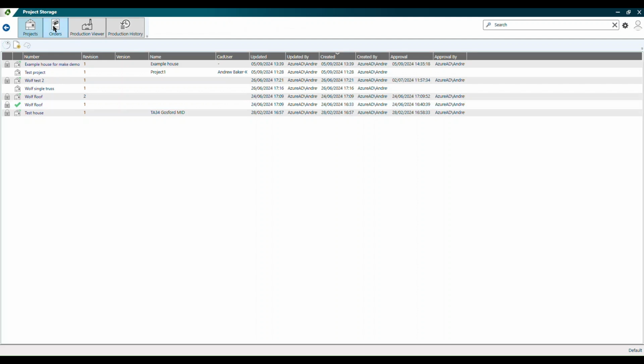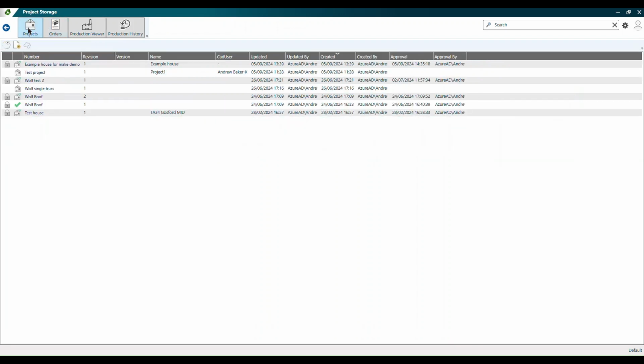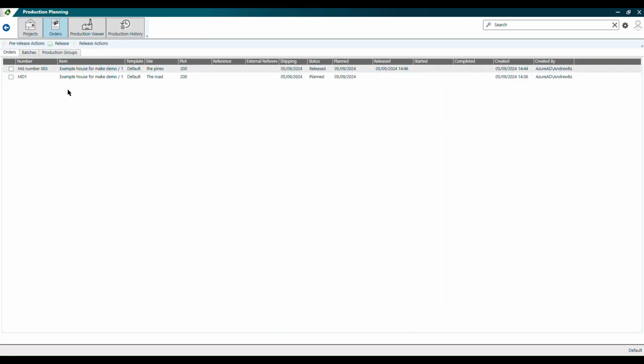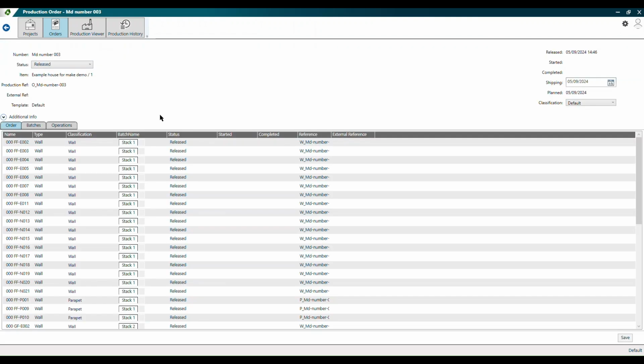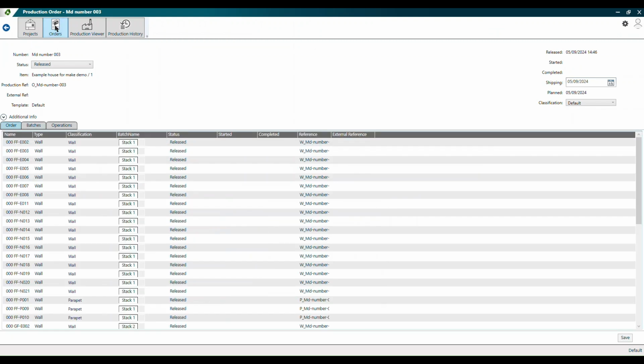If we go to the orders section or production planning, you can see it shows all the orders that are in the system. However, if you select a project and then go to the orders tab, it cleverly knows which orders are associated with each project and only shows you those. Again, if we select an order and double click on it and we look inside, it will show you all the items and all of the stacks that were created for that order.